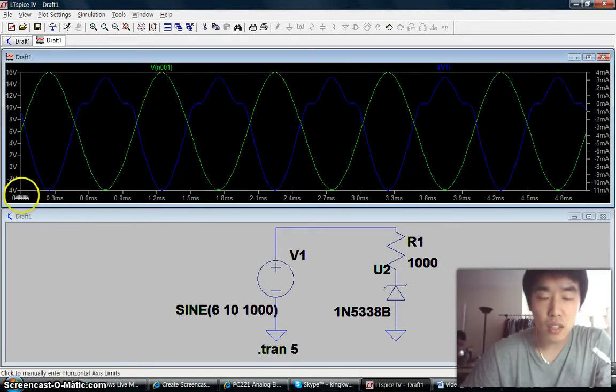Now we can see the range changed from 0 milliseconds to 4.8, which is near 5 milliseconds. And you can do the same thing for the y-axis.